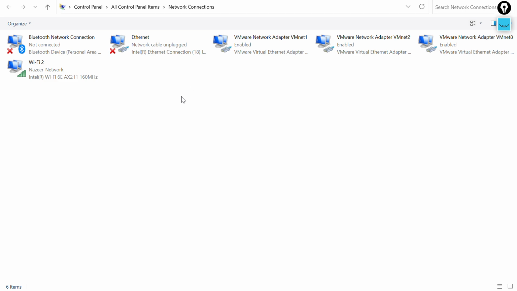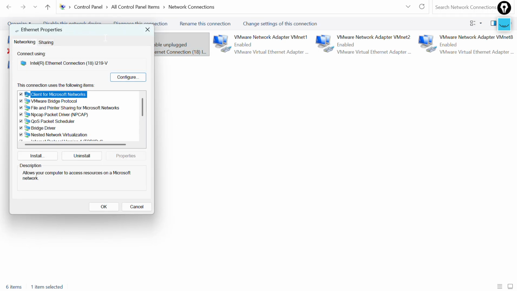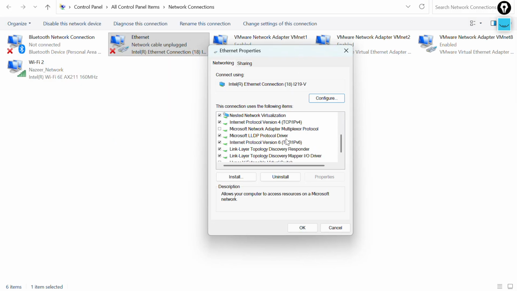How to assign an IP address? Very simple. Take any one here, for example, Ethernet. Right-click on Ethernet and select Properties. And here, select IPv4, Internet Protocol version 4.